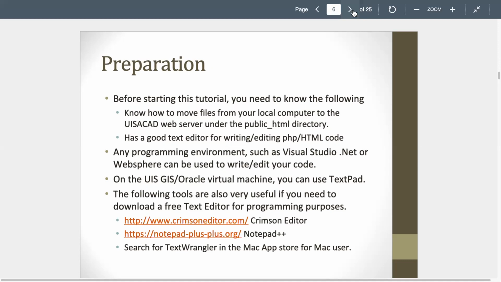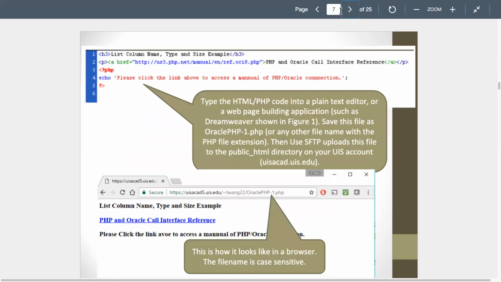To get ready to work on this, we're going to be looking at this later, but we have already installed Notepad++ in the virtual machine, so we're going to be using that to edit our program. So let's take a look at the PHP program a little bit now.